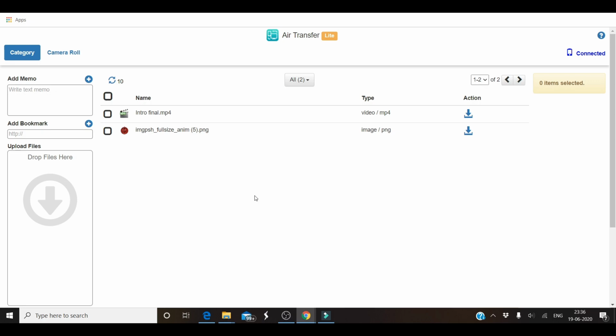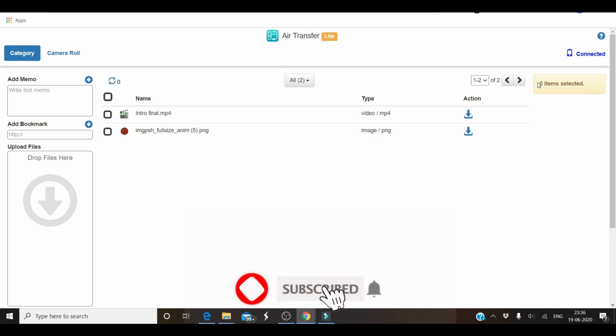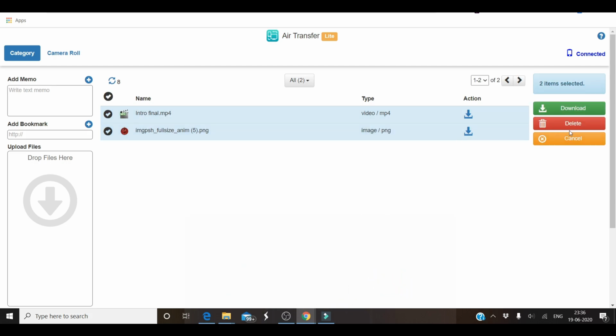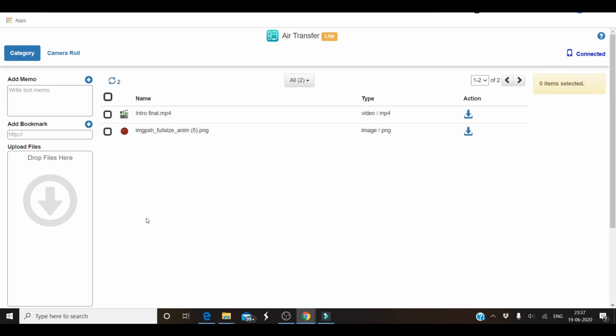Now this works vice versa as well. You can transfer files from your iPhone to your PC as well. It's not just a one-way method. And once you're done transferring all the files, you can actually delete all the files that are present. You need to click which files you want to delete, and there's an option to delete as well. That's all for the video.